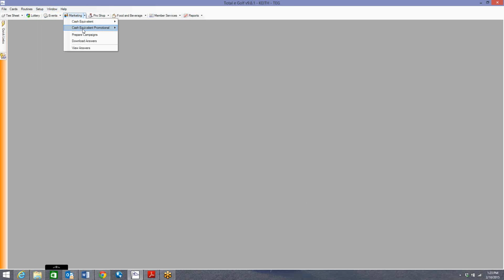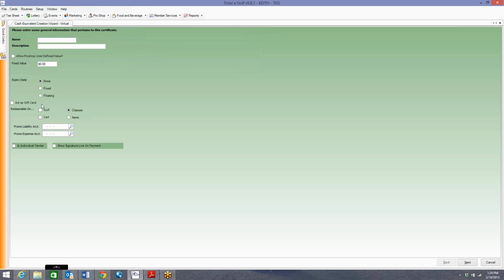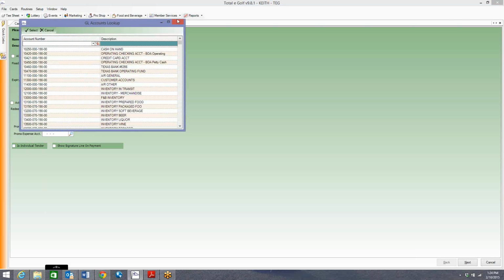Just to reiterate there, that's the exact same process or the exact same wizard when creating a promotional cash EQ. The only difference is that this is going to be charged to an expense account on your GL, or it's going to be charged to a GL code, so you could issue credit for some of your core customers and charge it to your promo account.